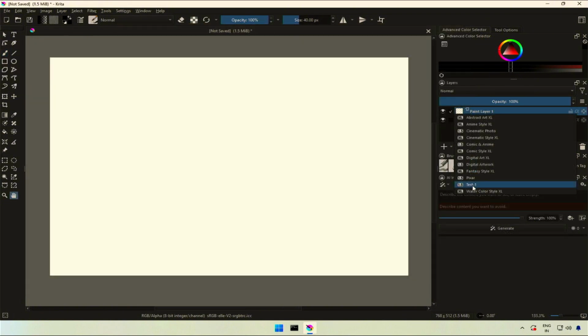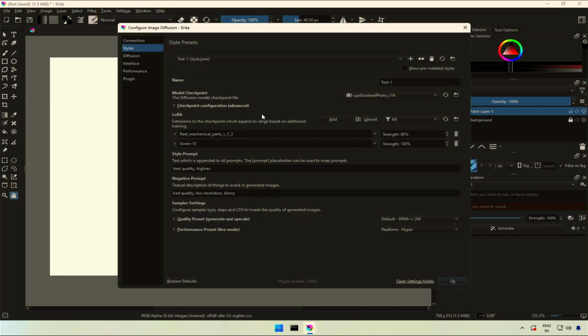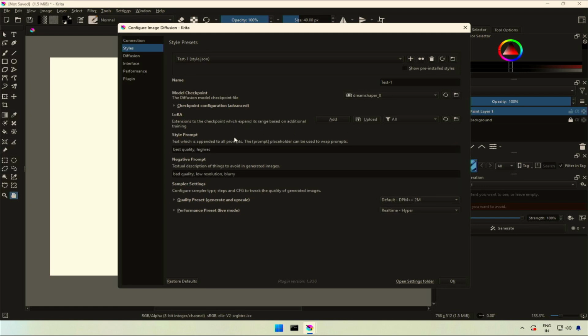I will be using this test one style, which was created in the older video. For the checkpoint, I will be using Dreamshaper version 8. This LoRA will not be needed. A style prompt was not added in the older video, but now it is necessary. A few words I will be using frequently are "cinematic style photo", then my prompt. And after my prompt, I want it to be like "film, photography, and best quality".